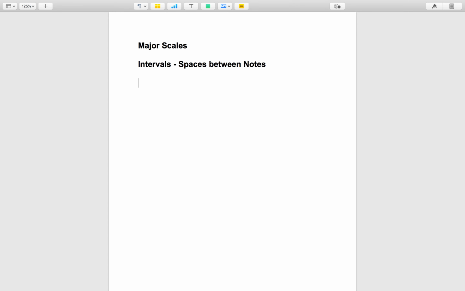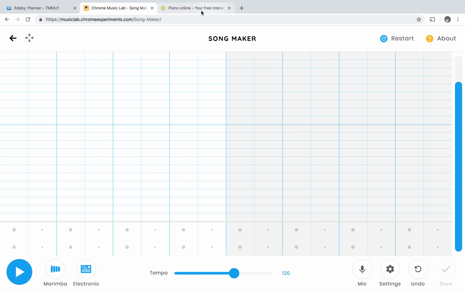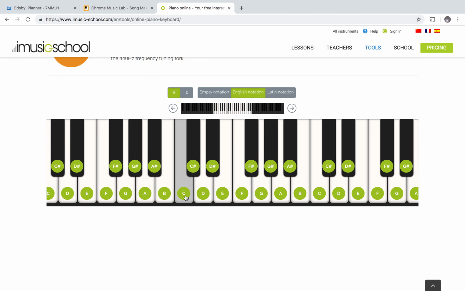Now, there are two main intervals that you want to know. There is the first one, which is a half step, or sometimes it is called a semitone. Now, a semitone or a half step is basically the smallest step that you can make on any instrument. The easiest way of demonstrating this is actually on the piano. So, say for example, I'm going from a C to a C sharp. That is the shortest distance between those two notes.